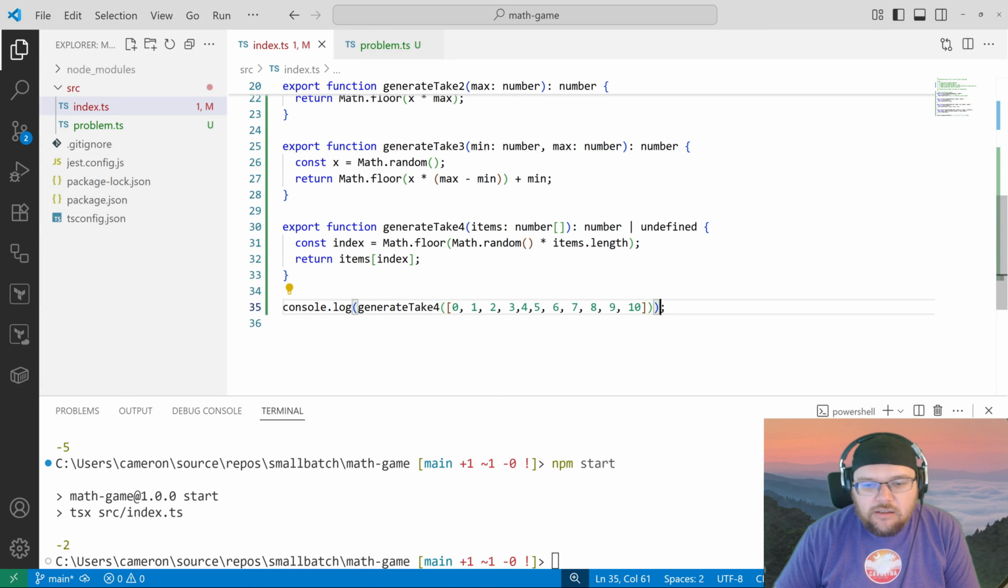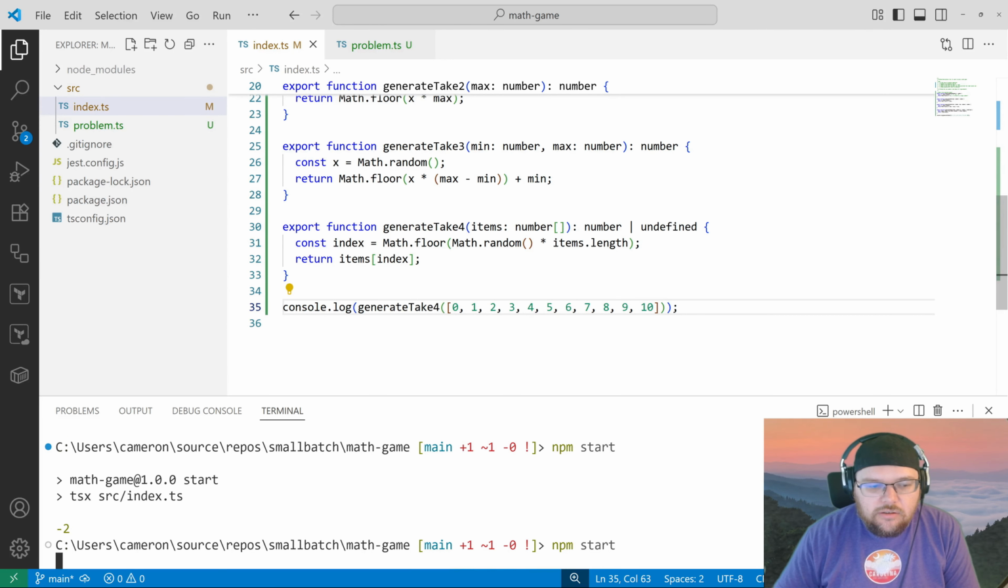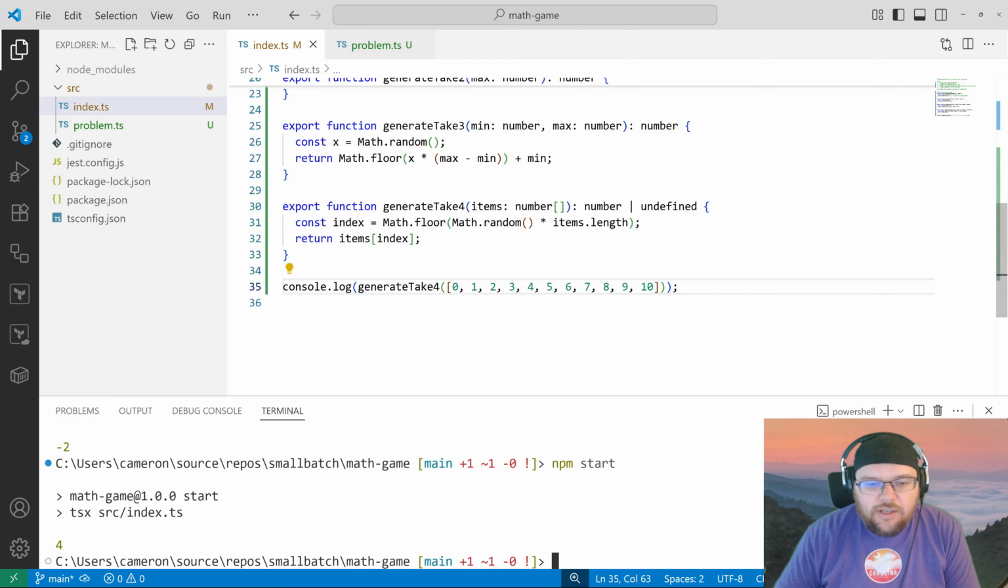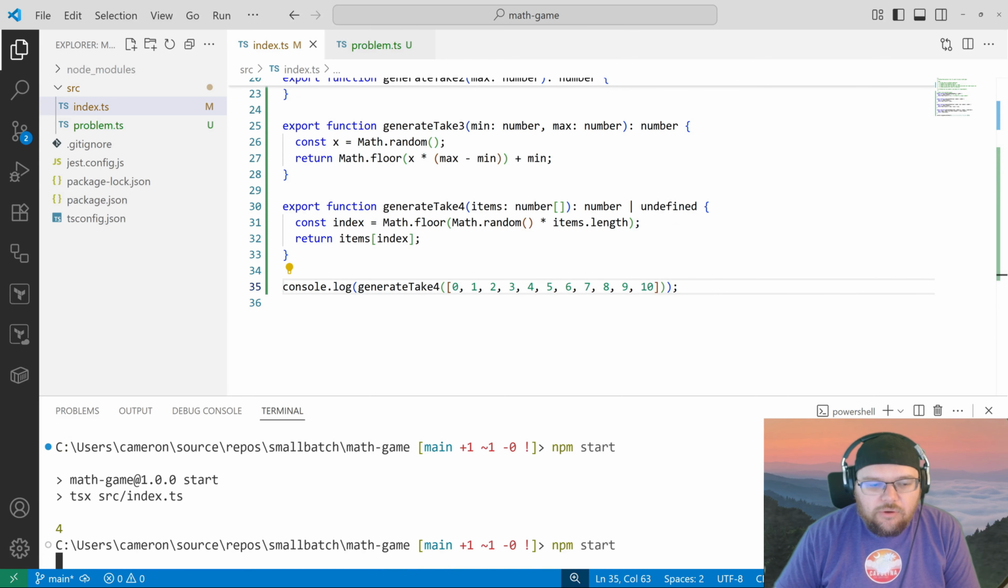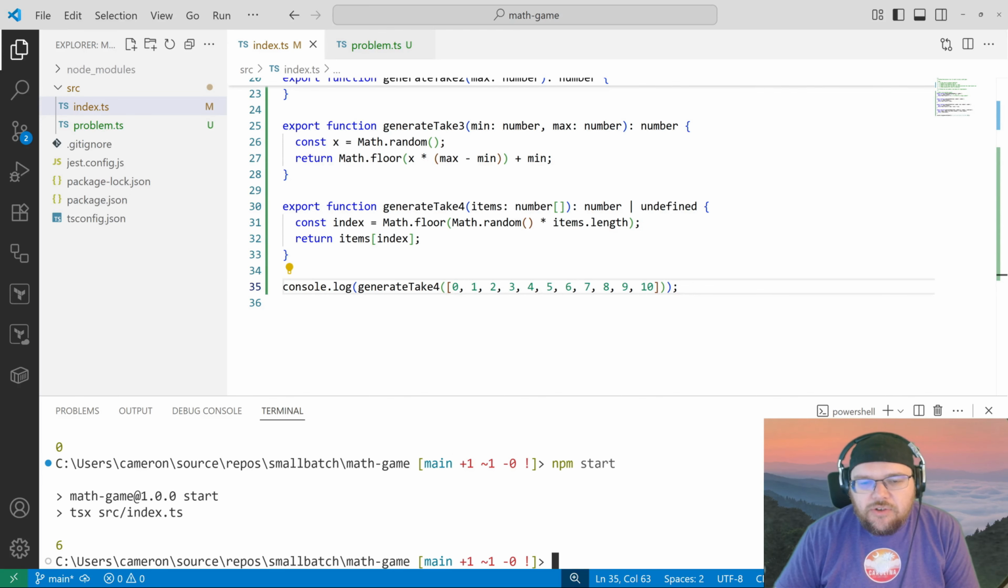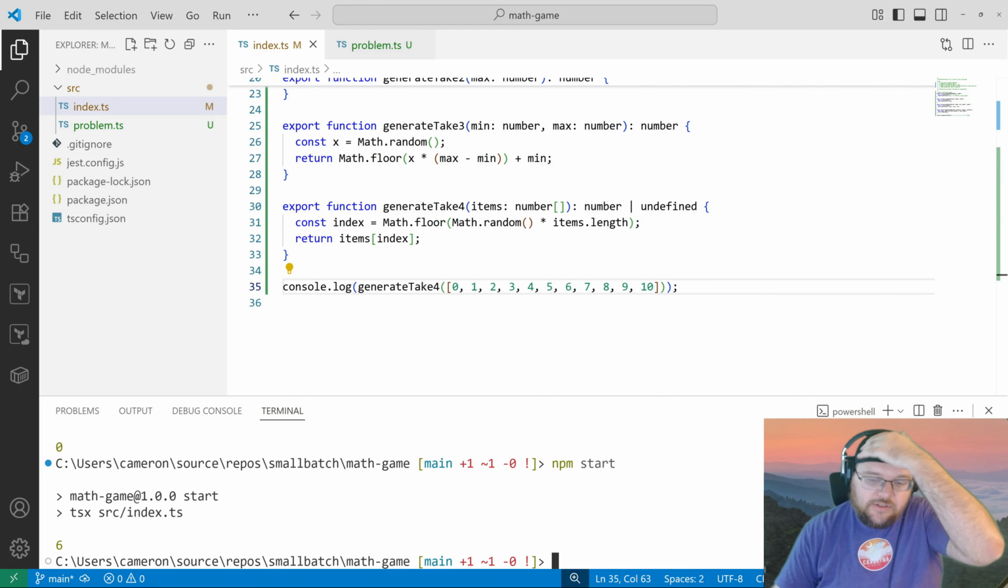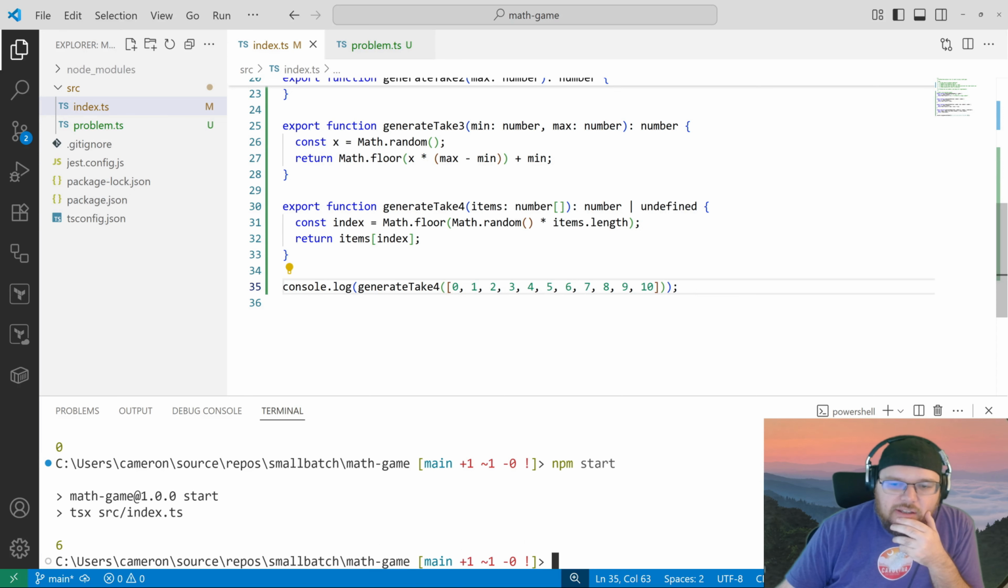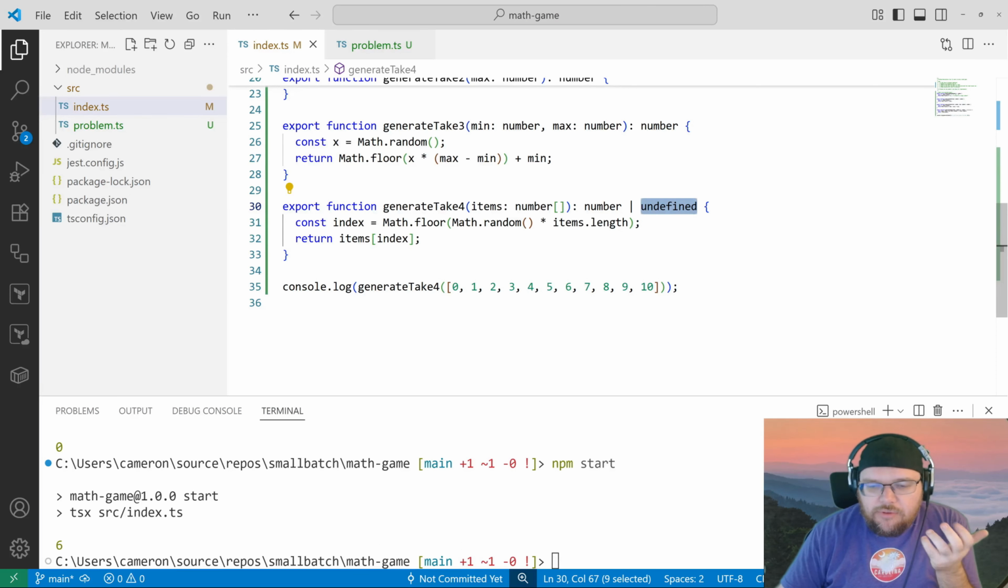Let's see here. Close paren, format, run the code. And now we got 4. Run the code again. We got the number 0. And this is actually a lot cleaner for a couple of reasons. Yes, we did introduce the idea that we could be undefined. There are some ways to handle that, but at least the type checker will help us out.